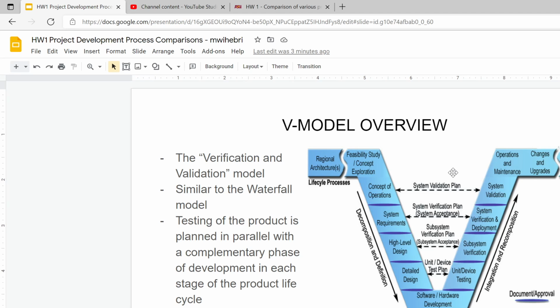And the big key characteristic is that the testing, everything's planned in parallel in a complementary phase. So you'll have your concept that you want to do, and then you'll plan a system validation plan of acceptance test for the system validation stage, for the big broad scope of the project. And then as you go down to each subsystem, you'll do more things relating to each of those specifically.